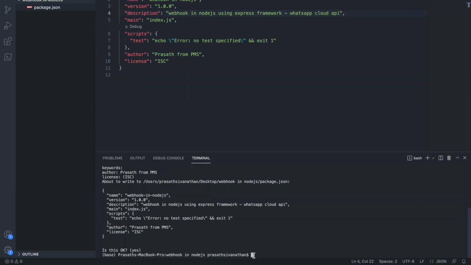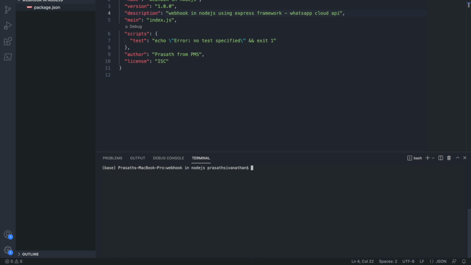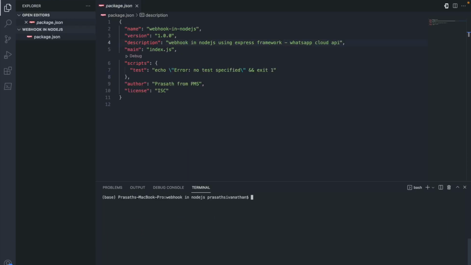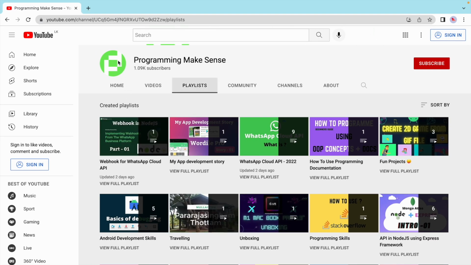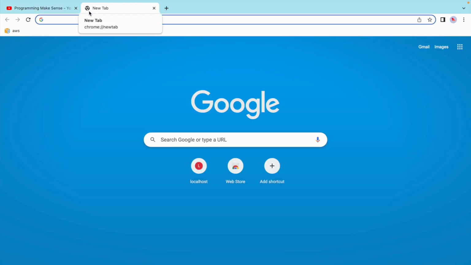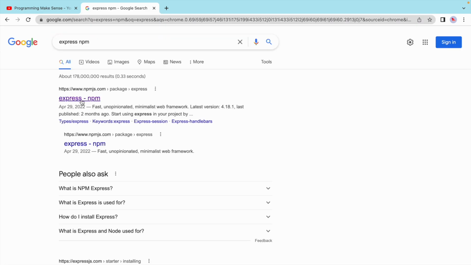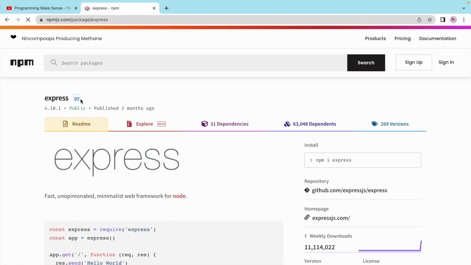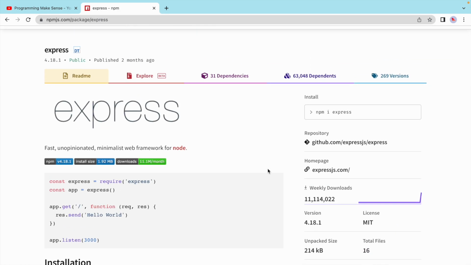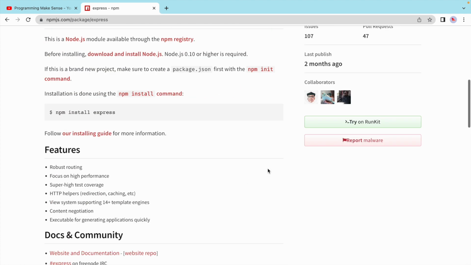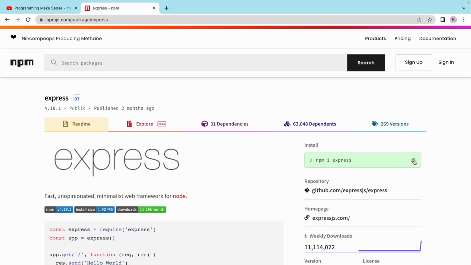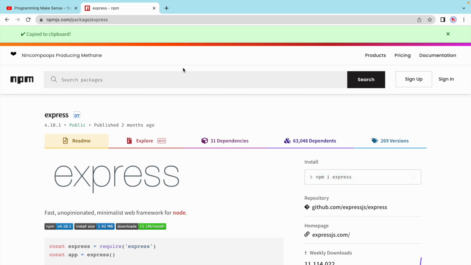Here I am going to clear this. Now I am going to use the Express framework. In order to use the Express framework, we have to install the Express dependency. So I am going to Google, click a new tab and search Express npm. I hit enter and you can see the first link. I click this one. If you are new and have any doubts about the Express framework, you can read here. I just want to install this one. I click copy here. Okay, this is copied.